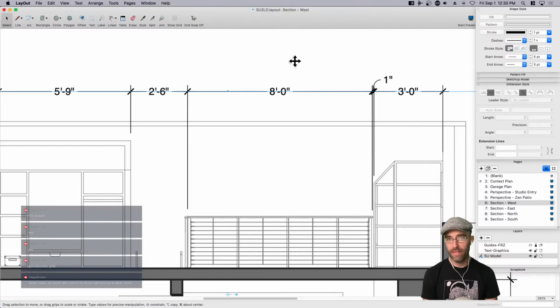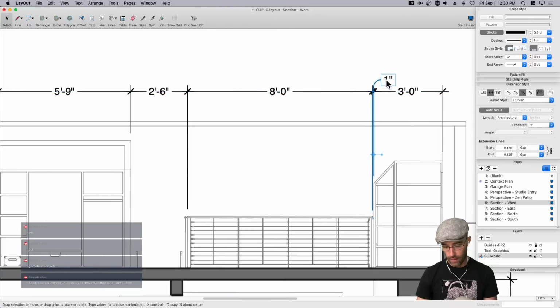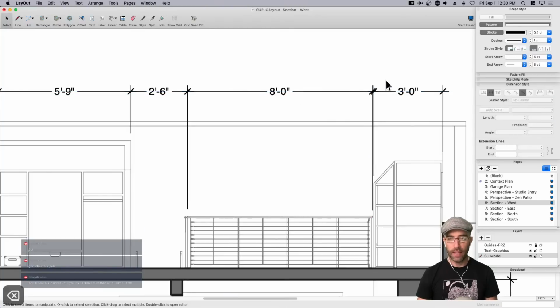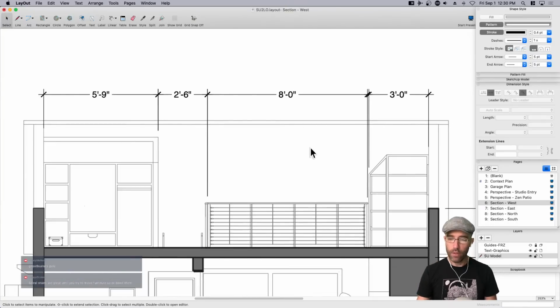There you go, and look what happened. Our 2-inch gap is now a 1-inch gap. And now I've got a nice even number of 8 feet instead of that 7'9". I'm not even going to call that gap out because it's kind of annoying to call out a 1-inch gap. I'm just going to ignore that and get rid of it. But folks, that's how easy it is.